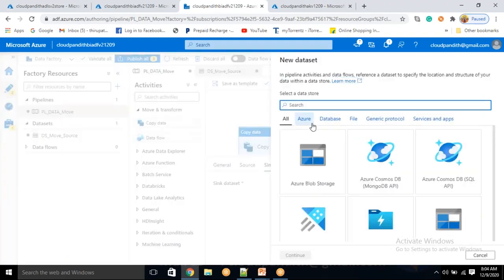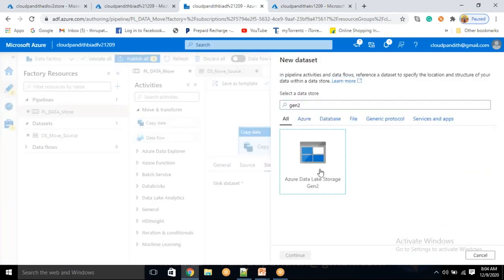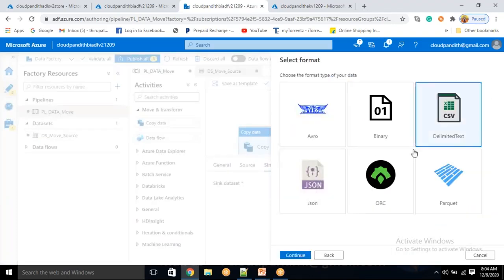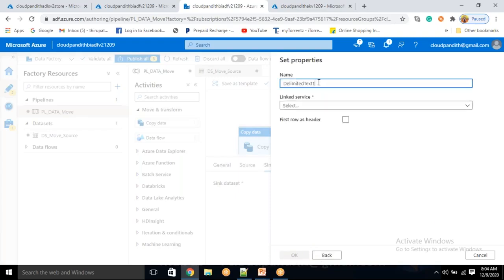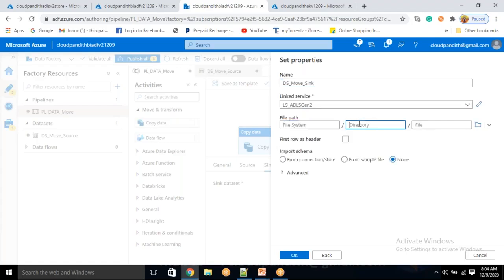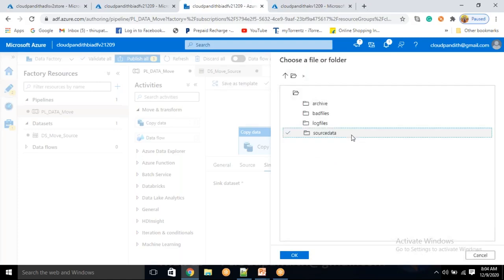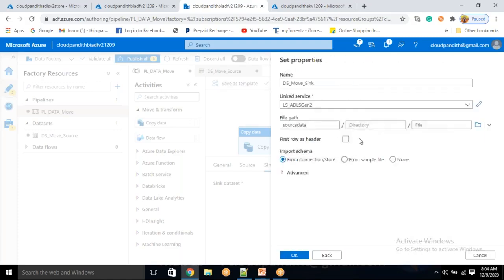Next, come to the same pipeline, create your sink data set. Click here. So same Gen 2, I want to pass the file. Continue. So as a CSV only I want to load. This is basically for DS move only, but this is a sink data set. Use the linked service, this one, and file system, directory. File system, let's select the same, right? So same file system, that is source data. But the date I will just pass dynamically for the output. Click OK.